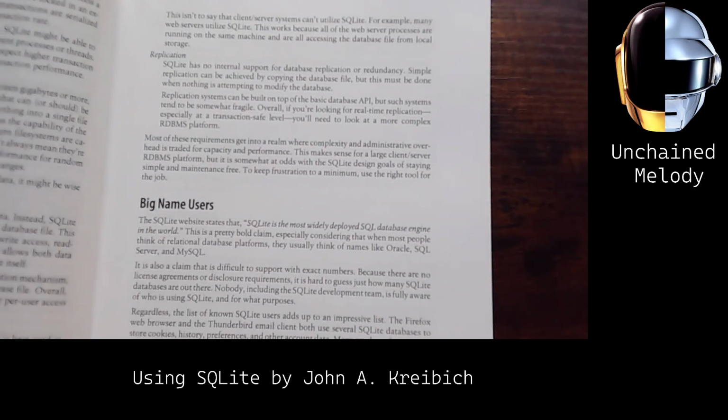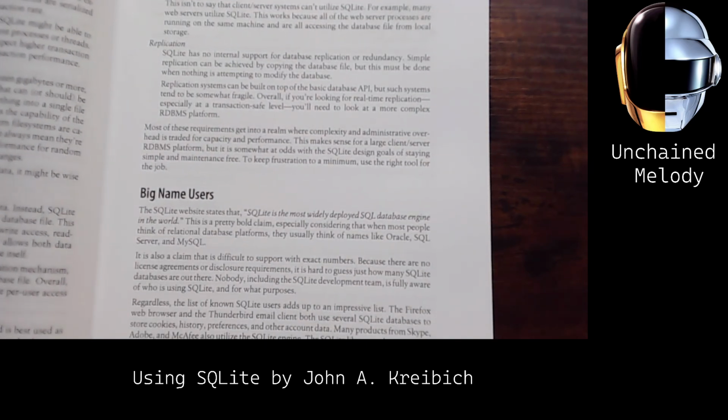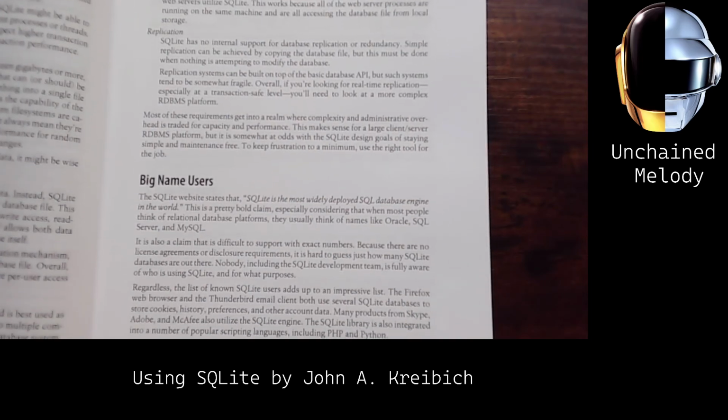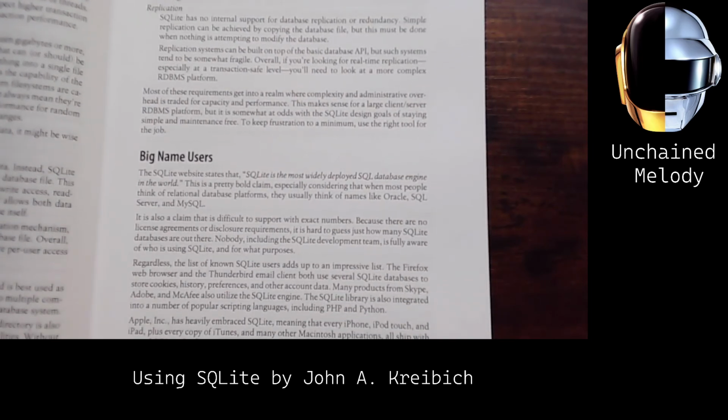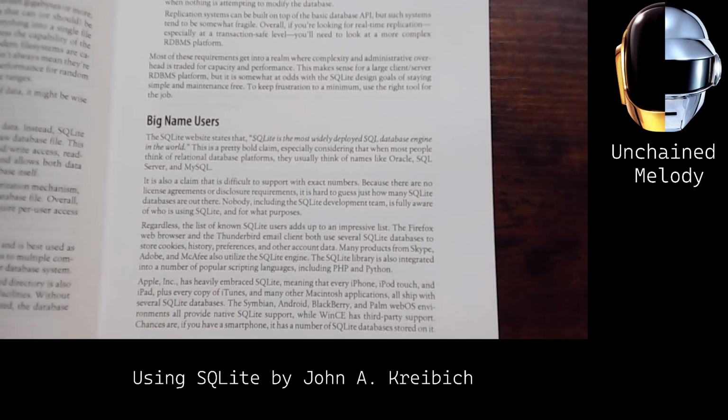Big name users. The SQLite website states that SQLite is the most widely deployed SQL database engine in the world. This is a pretty bold claim, especially considering that when most people think of relational database platforms, they usually think of names like Oracle, SQL Server, and MySQL. It is also a claim that is difficult to support with exact numbers because there are no license agreements or disclosure requirements. It is hard to guess just how many SQLite databases are out there.